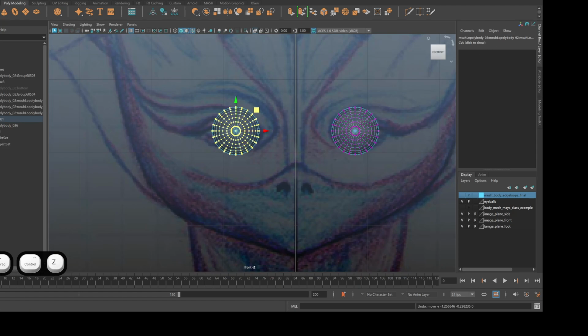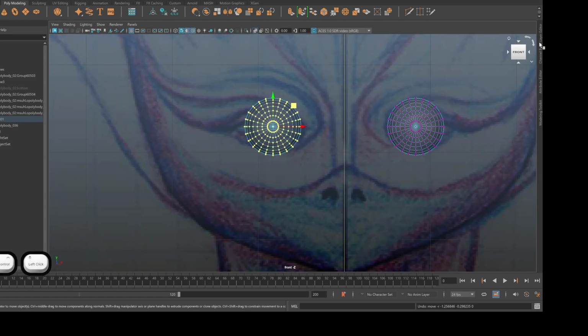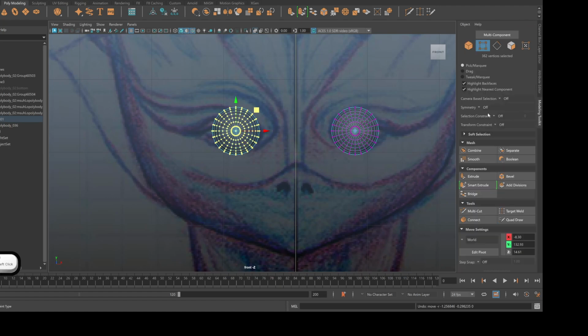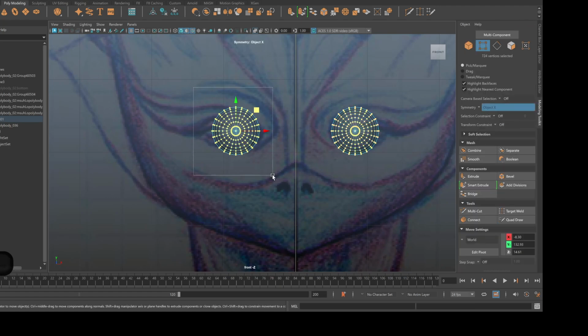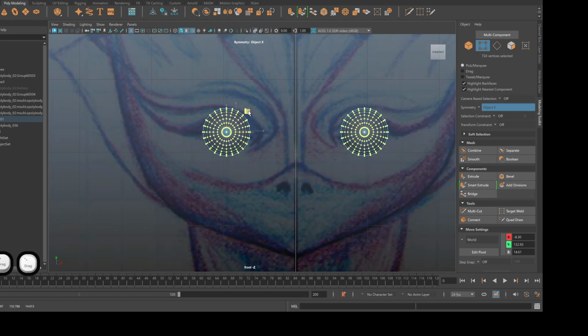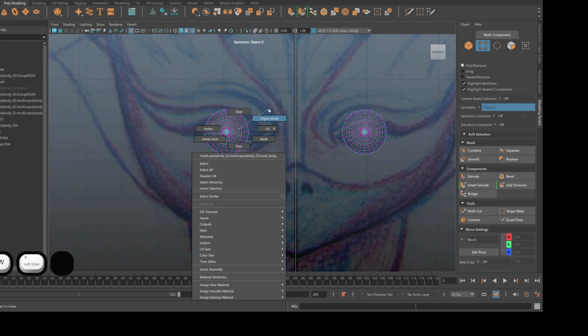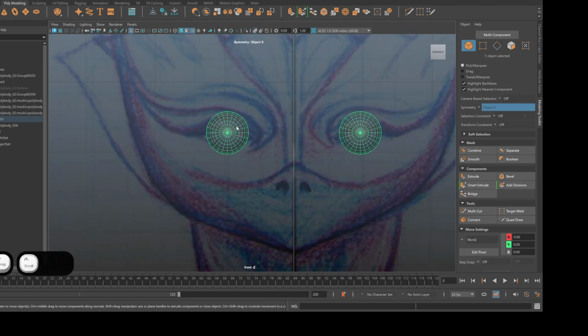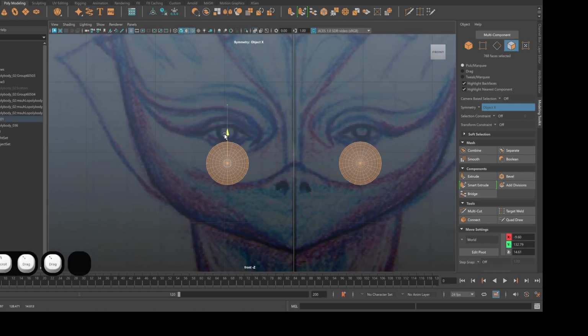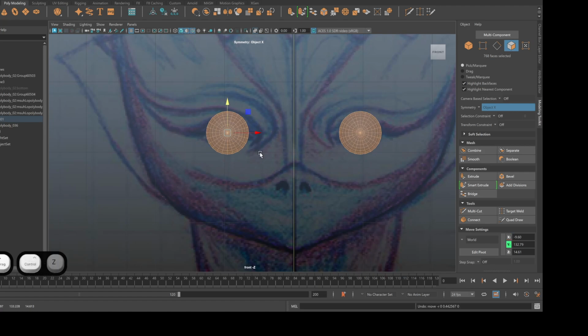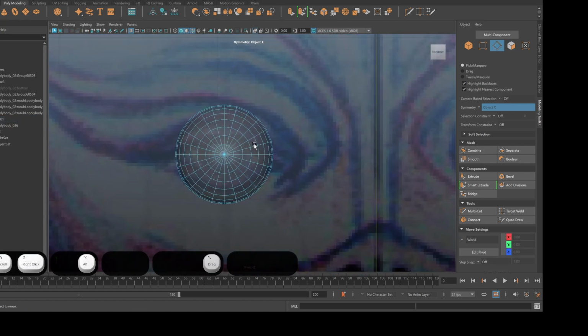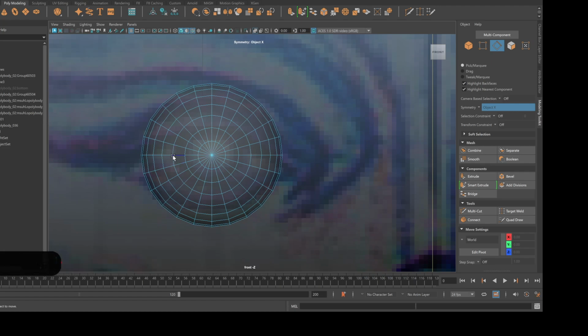Whoops. Let's turn symmetry on. Usually I have it on. Just forgot that one time. There we go. And maybe we can even scale it down just a little bit. Okay. And you can see where the iris is right out there.